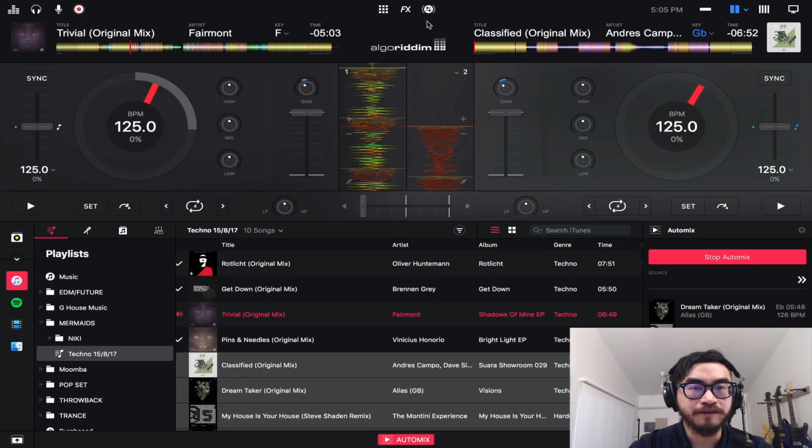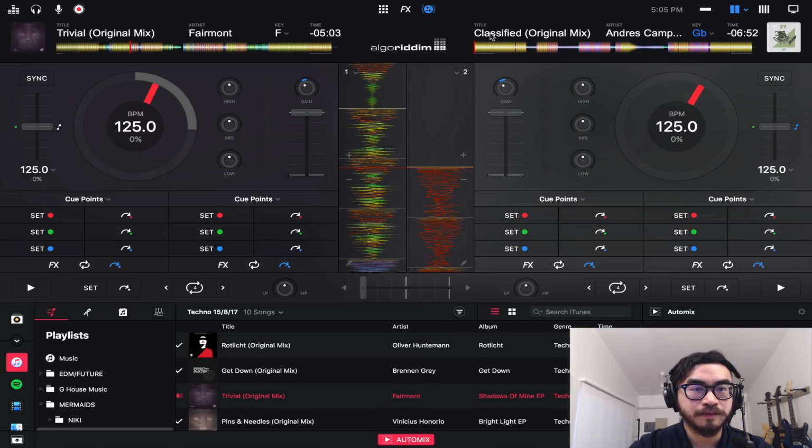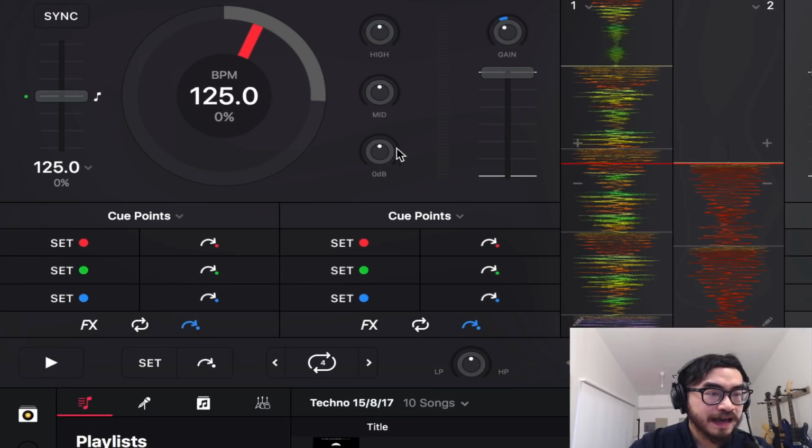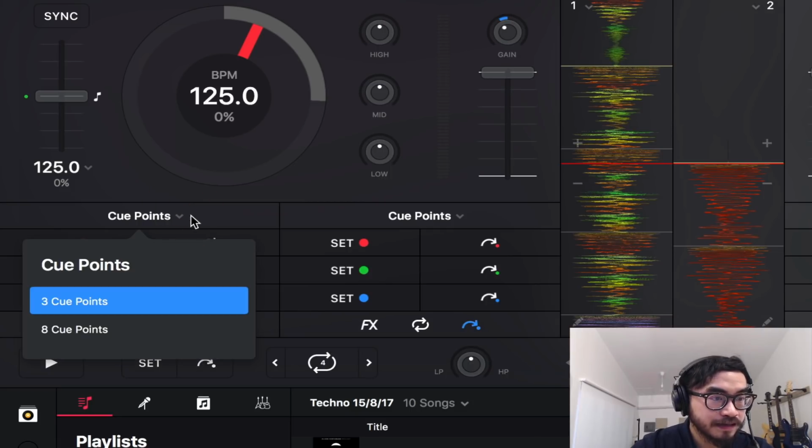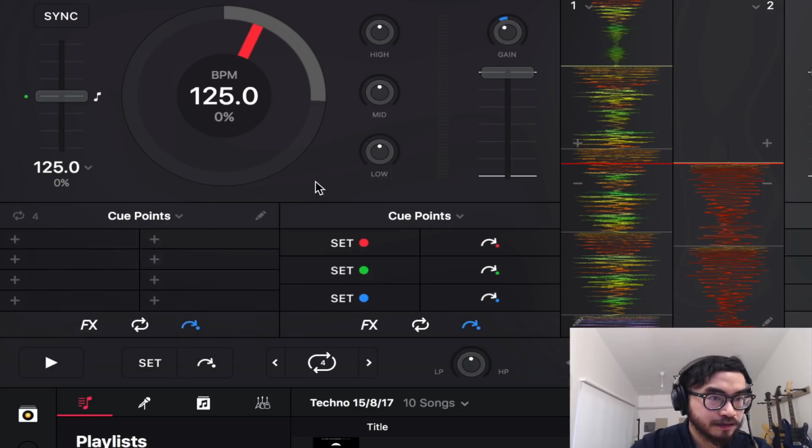You can also left click on the tools button over here, which shows you an expanded tool set for the virtual decks. You already have your cue points here. Earlier we only had 1 cue point, now you've got 3, and you can even toggle these to have up to 8. So if you notice, you've got a cue point over here and a cue point over here on the right side. That's because these are 2 windows that are actually customizable.